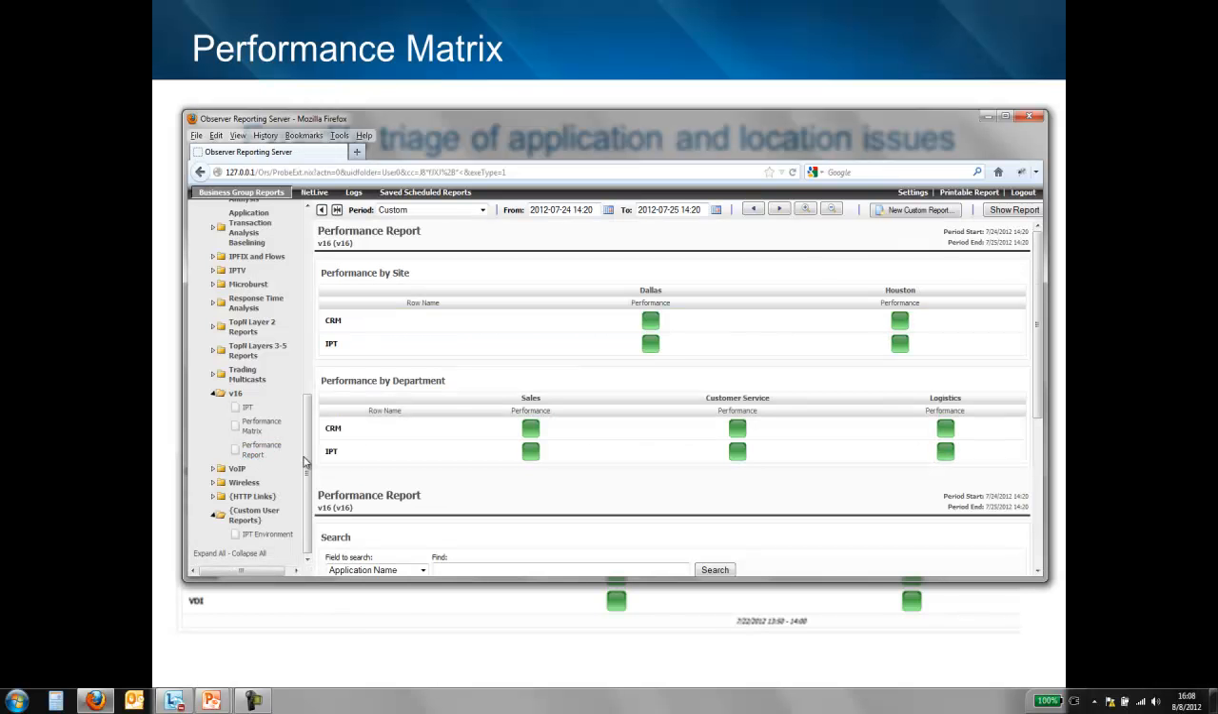Again, coming into the interface, you can see that in my particular display, I'm tracking two applications, a CRM and an IPT application environment. And in my first matrix, I'm tracking performance by site. So I'm looking at each application's performance as it's experienced from two physical locations, Dallas and Houston. Now additionally, inside of our organization, we've got a CRM application which is leveraged by our sales, customer service, and logistics teams. And each one of those departments inside of the organization leverages that CRM application for entirely different purposes. Therefore, they're interacting with totally different elements inside of the CRM application.